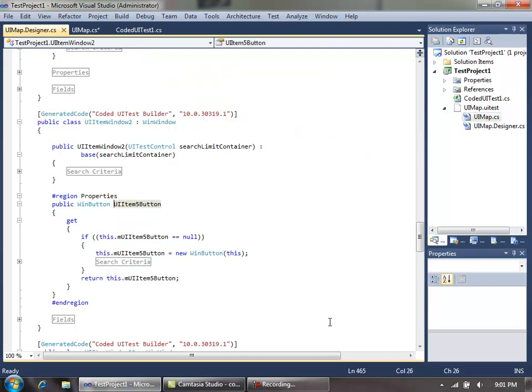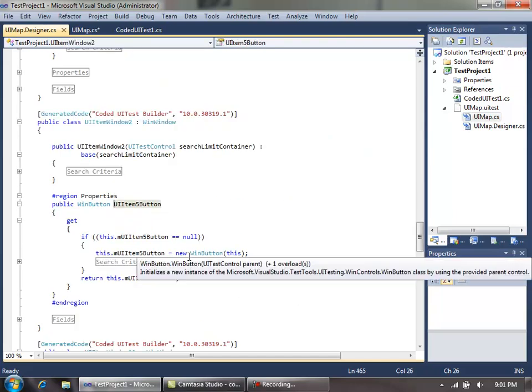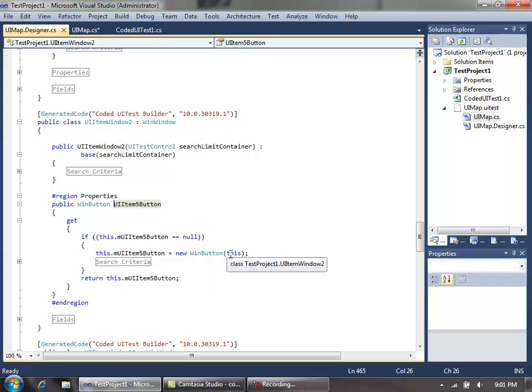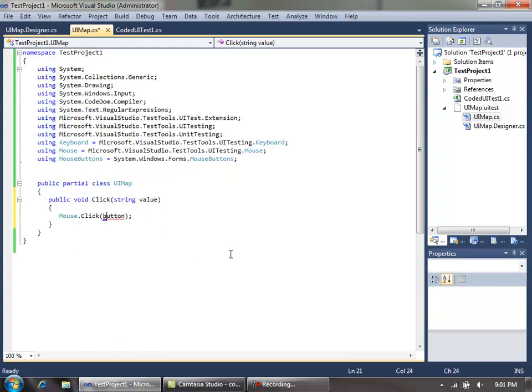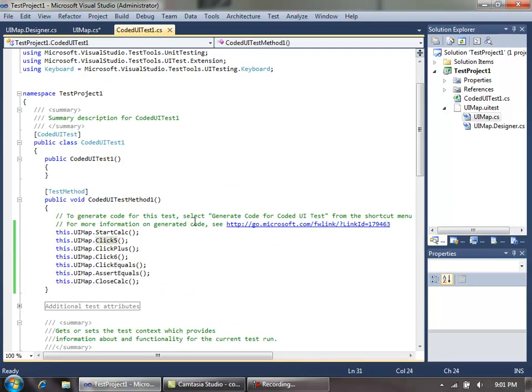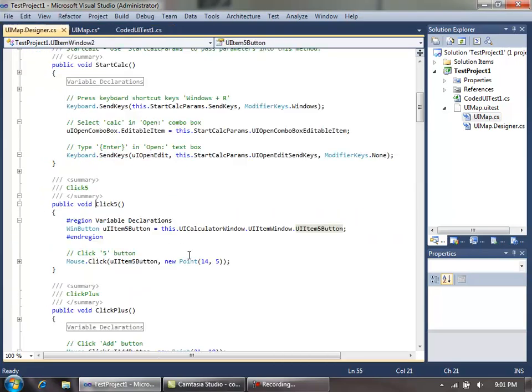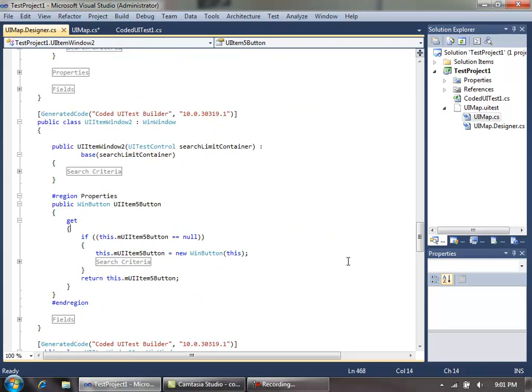So let's go ahead and click on this. And now what we can see here is we're basically instantiating a WinButton whose parent is that calculator window we were just talking about. If we go back here, the parent of this particular item here is basically this UI calculator window. This is the parent, and inside of there we're calling a constructor for a WinButton and passing in this. So let's go back here and let's go ahead and steal this declaration as well.